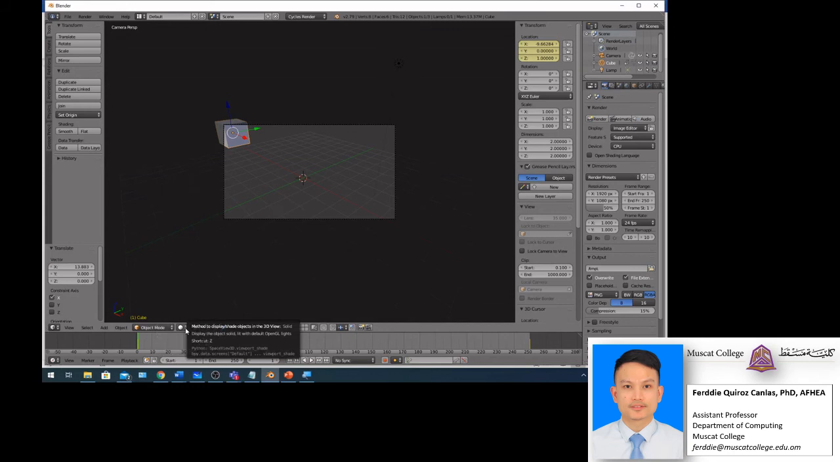So for me to see this one, let me go to this portion of the window. I want to change it from solid view to rendered, and then I could see this object here. So when I play it, okay, so this is the rendered view. This is the output of the rendering.